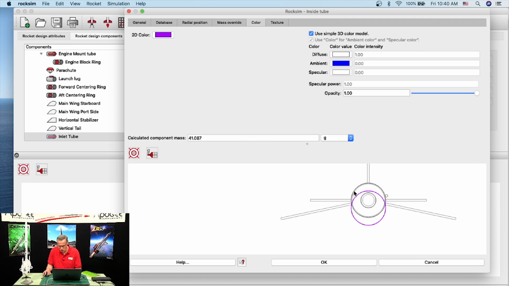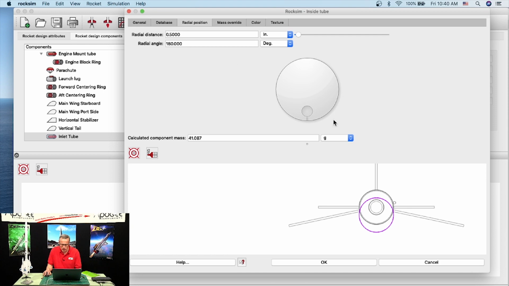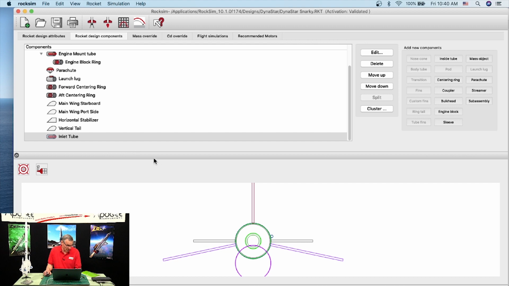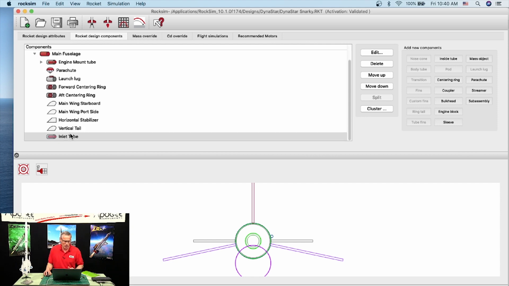So you can see this is the tube that we're editing here. Right now, it's offset because there's a radial distance here. See, if I adjust the radial distance, I can move that tube around. If we want to put a motor into it, Tom, that's one of the questions: what tube do we attach it to? Right now, this inlet tube is attached to the main fuselage tube, so that ideally answers the question. I'd always attach it to the main tube because it's easy to find that way.